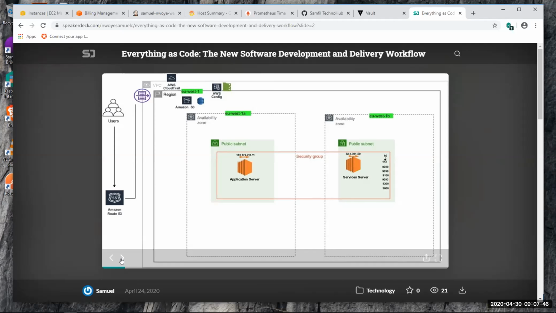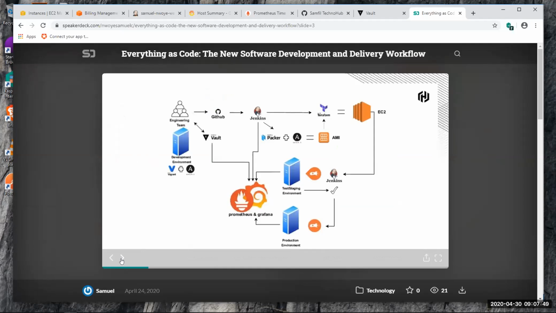Next is a look into how the flow of things happen after we've stood the application. So here is our engineering team talking to the GitHub repository. And then from the GitHub repository, at push, a Jenkins pipeline is triggered. And then the Jenkins pipeline calls a Packer definition. Packer is actually an awesome tool that makes orchestration of your server instances very easy.